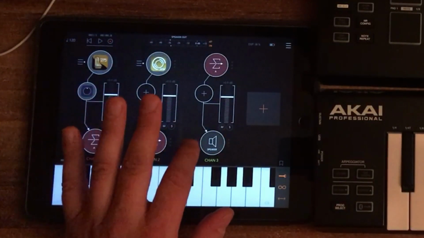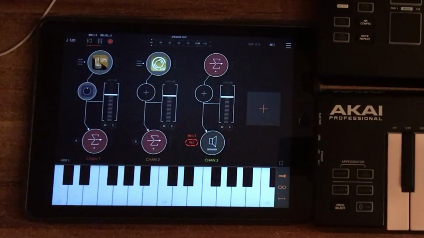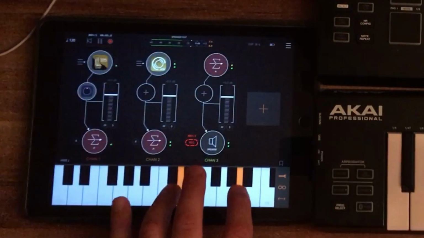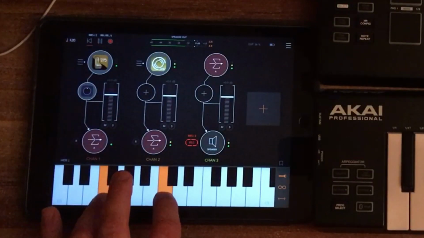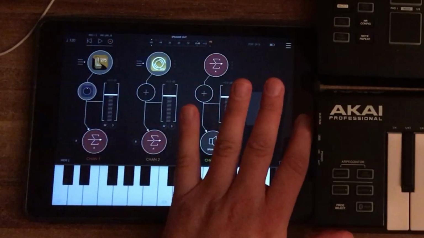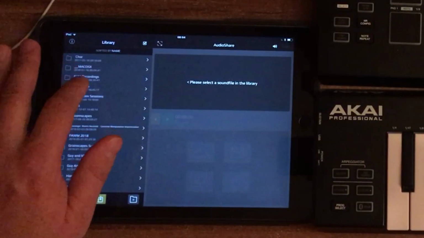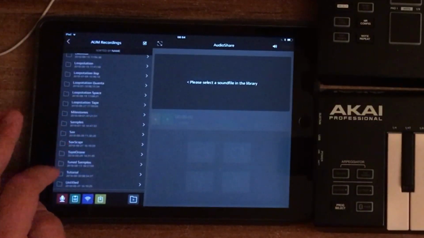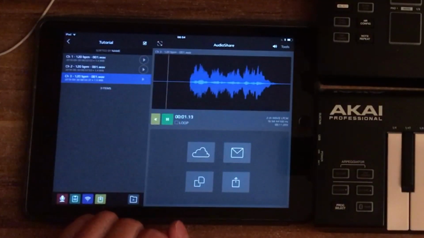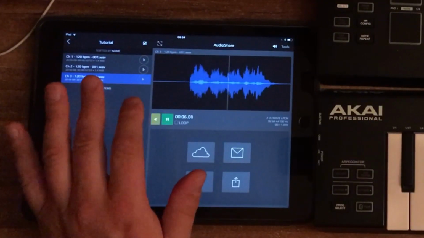Now if we record this, again press record here, and again wind back, open audio share, AUM recordings, tutorial, here. Is the recording.